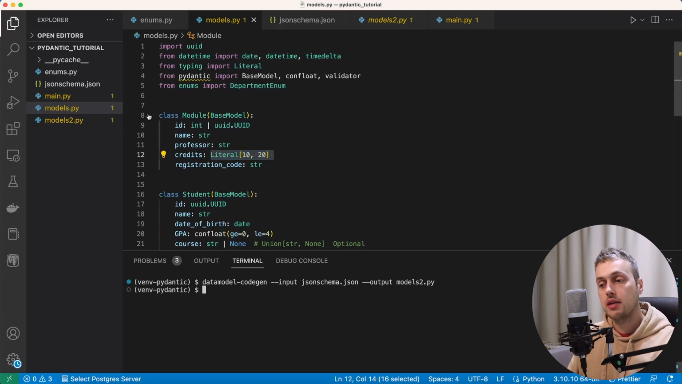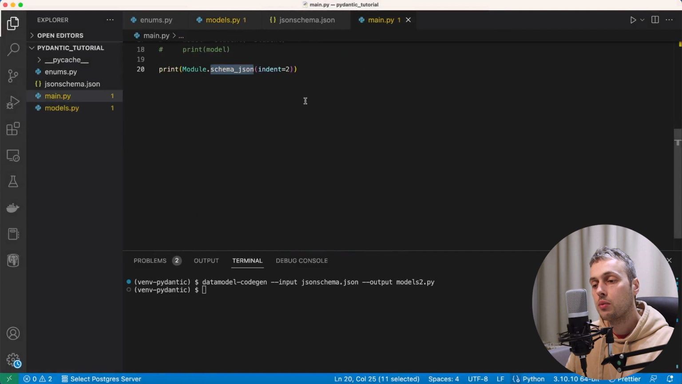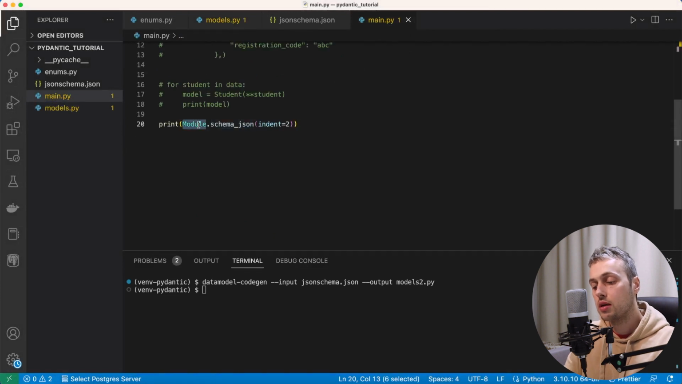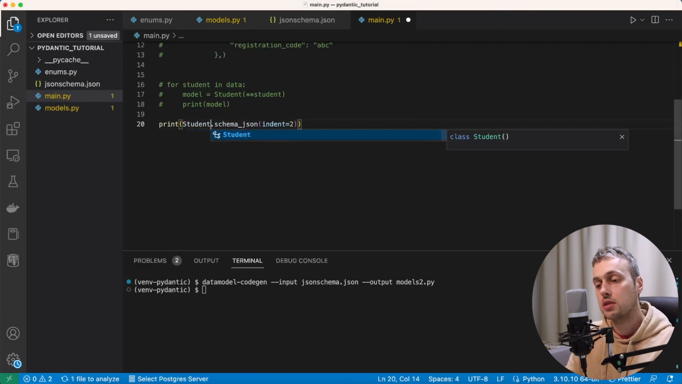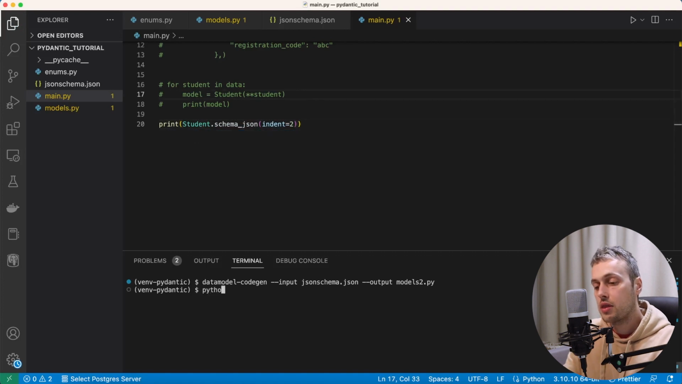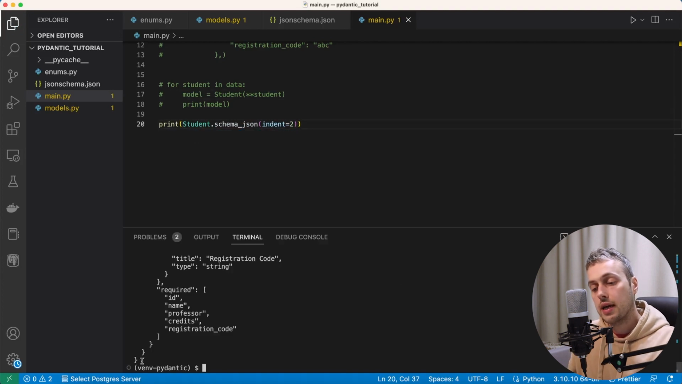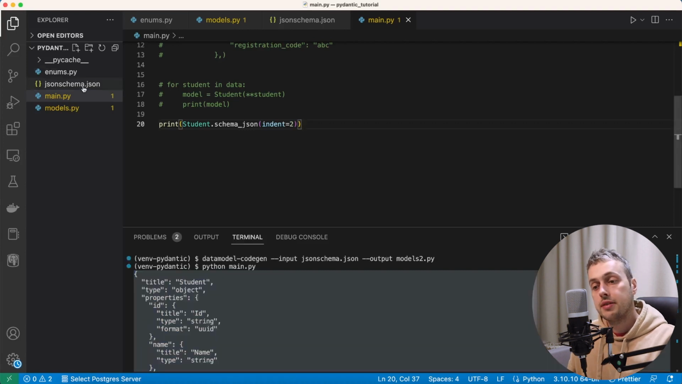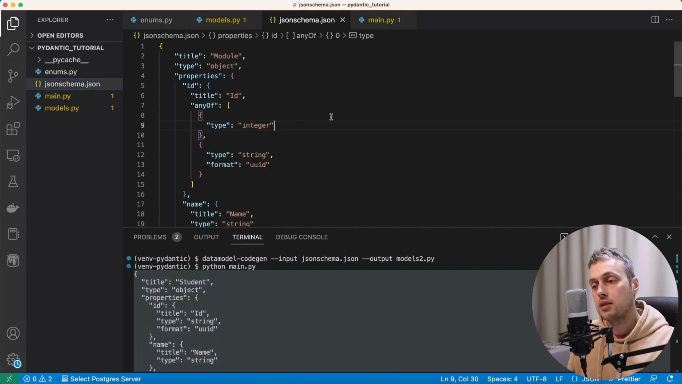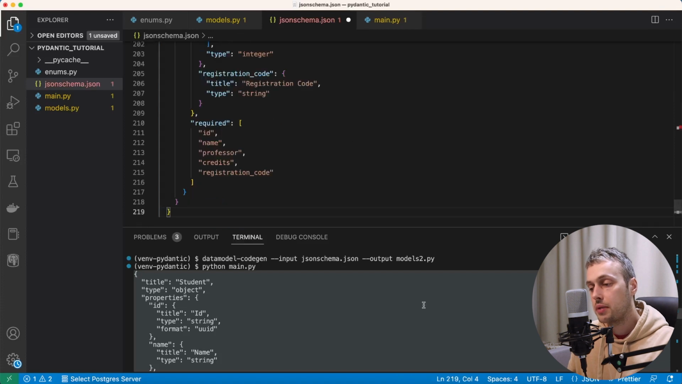And we can also test if this works with the student class, which is a bit more complicated than the module because it contains validations and also a nested model. So let's delete models2.py, and within the main.py what we're going to do is change what's output here. We're going to reference the student model instead of the module. And if we run python main.py, you can see that we are getting some output, and what I'm going to do now is just copy that to a file. So I've copied that JSON and I'm just going to overwrite what's in JSON schema.json. I'm going to paste that in there.